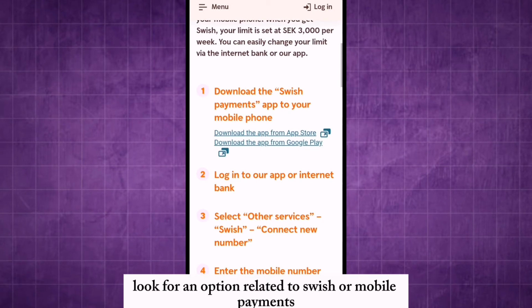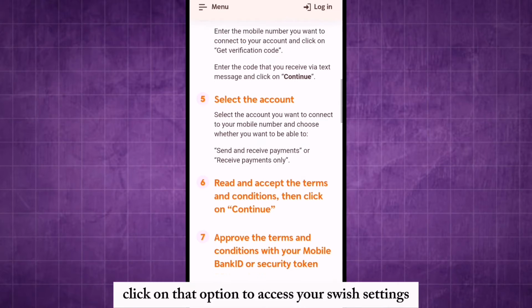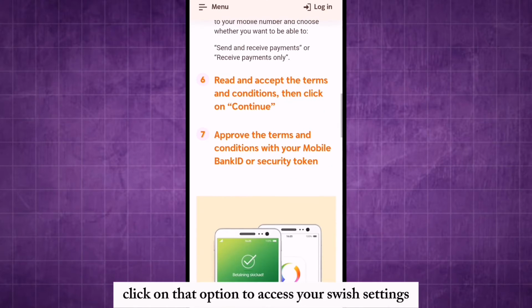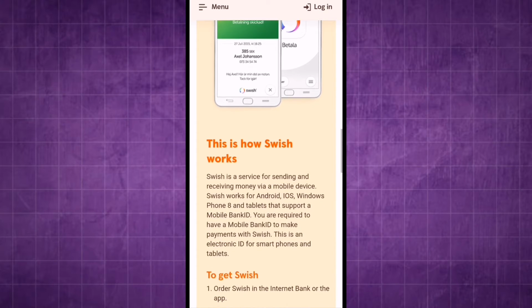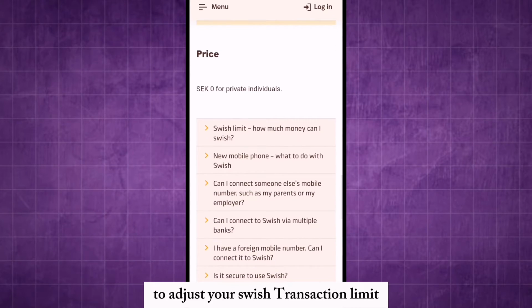Look for an option related to Swish or mobile payments. Click on that option to access your Swish settings. Locate the option to adjust your Swish transaction limit.